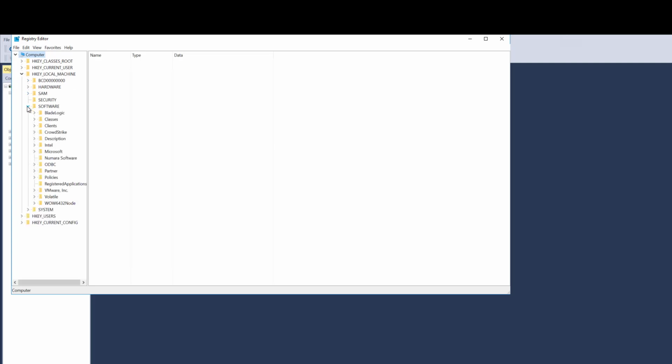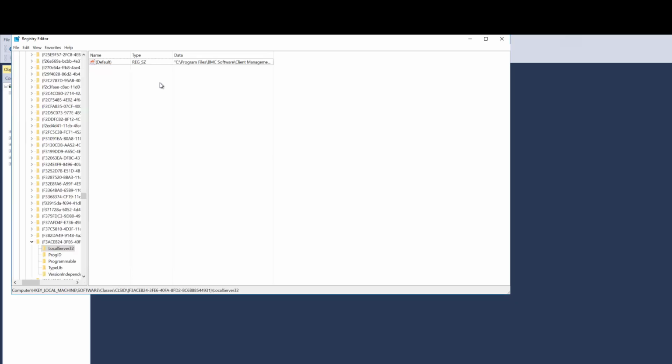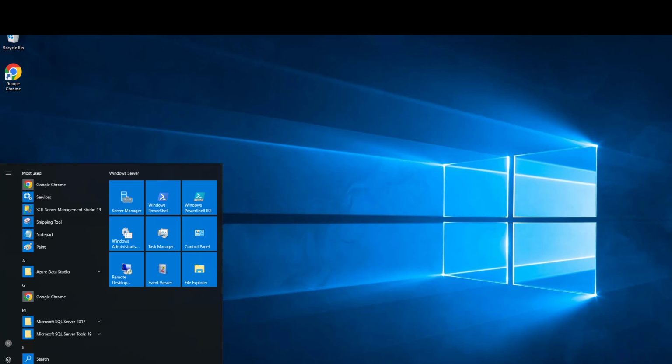Go to Software. Right-click, click on Find, and search for Client Management. Delete the existing registry entries permanently, and restart the application server.